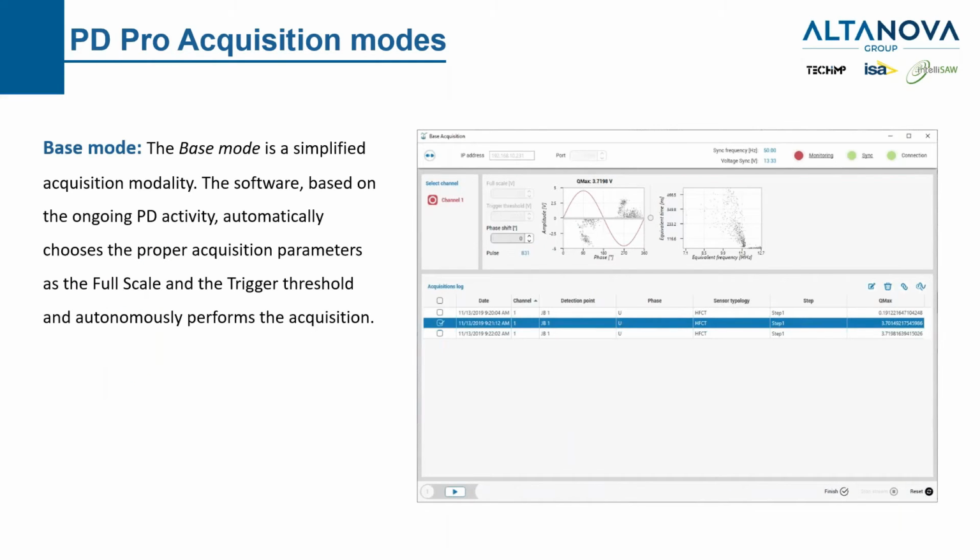The base mode is a very simplified acquisition procedure. The software, without any input, just decides the acquisition parameters to be used based on the stream of the PD signals connected to the instrument. And this is the only way to have completely automatic PD data, just by pushing one button. That is the play button on the bottom left.